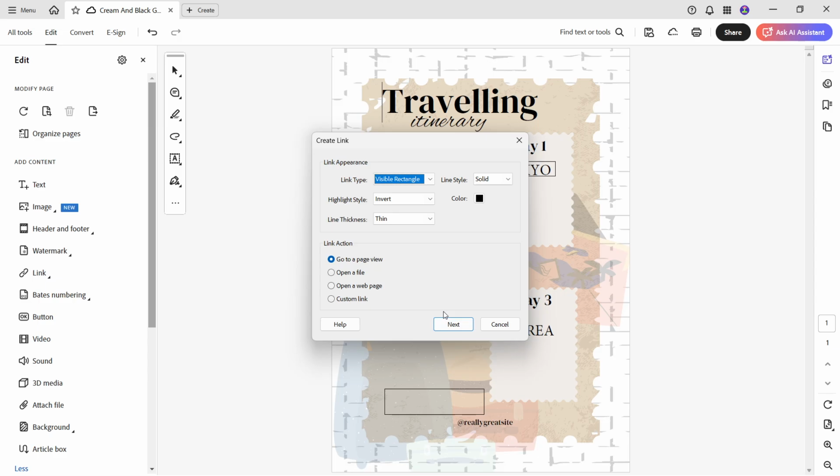Adding links is a straightforward task once you get the hang of it, but the flexibility it offers in enhancing your documents is remarkable. You can direct readers with just a click, linking them to additional resources or related information, which can significantly enrich the reading experience.